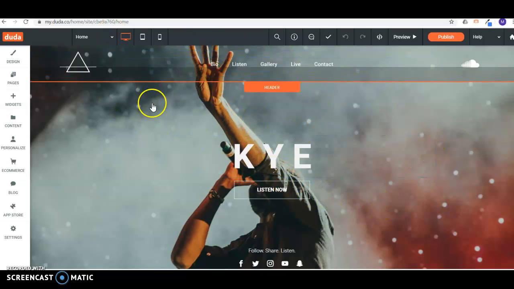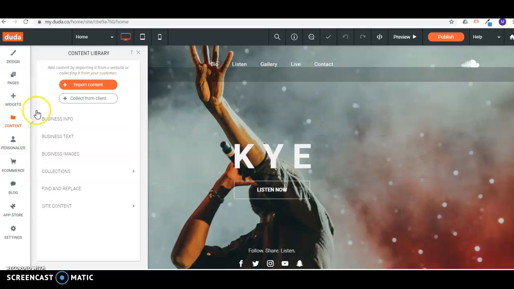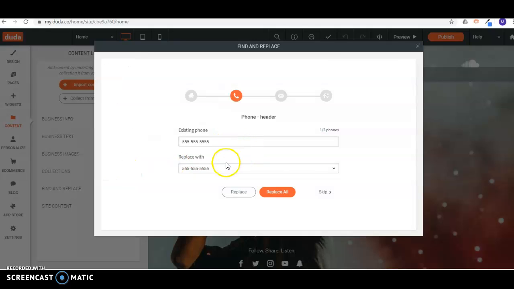So I've opened up this particular template here, created a new template. The first thing I'm going to do is go to content, go to find and replace, and we're going to change this to our phone number so it looks like there are more links, and do the same thing there. Do that. It's going to replace everything. Put our email on there.